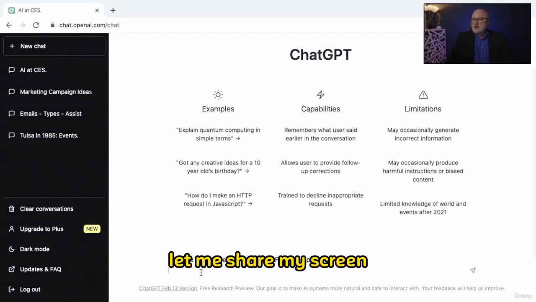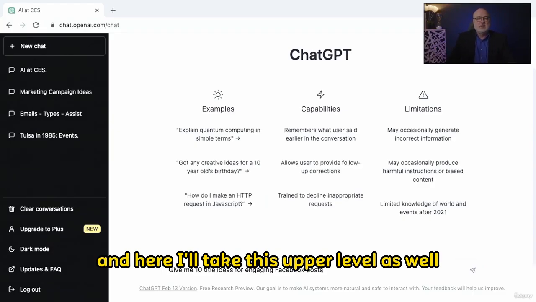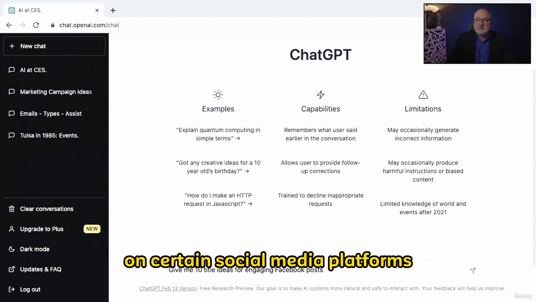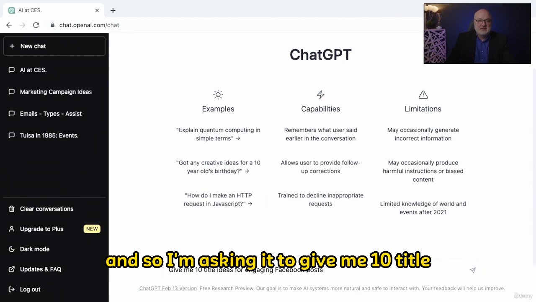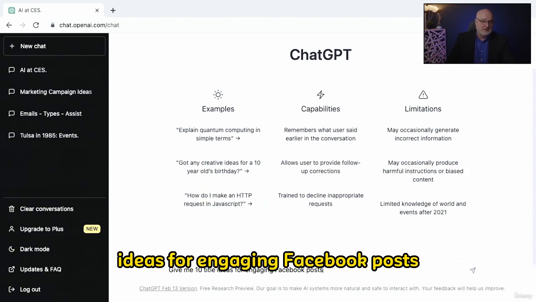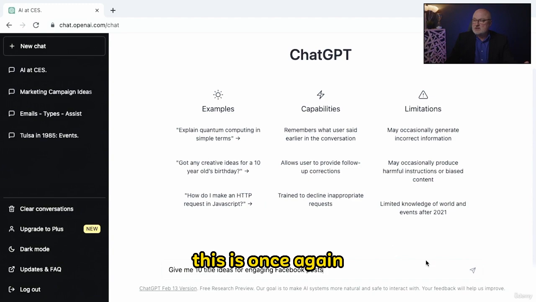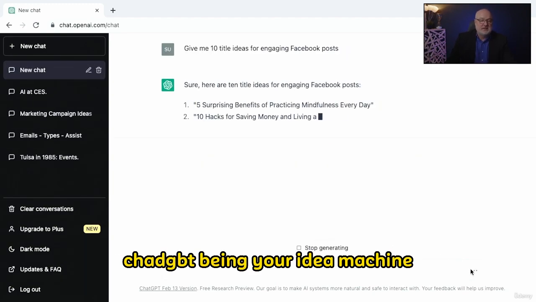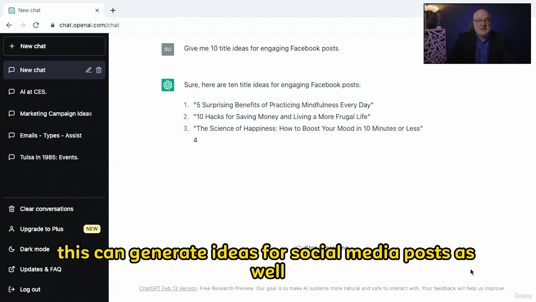Let me share my screen. And here, I'll take this up a level as well. You may even struggle with knowing what to write about on certain social media platforms. And so I'm asking it to give me 10 title ideas for engaging Facebook posts. This is once again harkening back to the previous lesson about ChatGPT being your idea machine. This can generate ideas for social media posts as well.